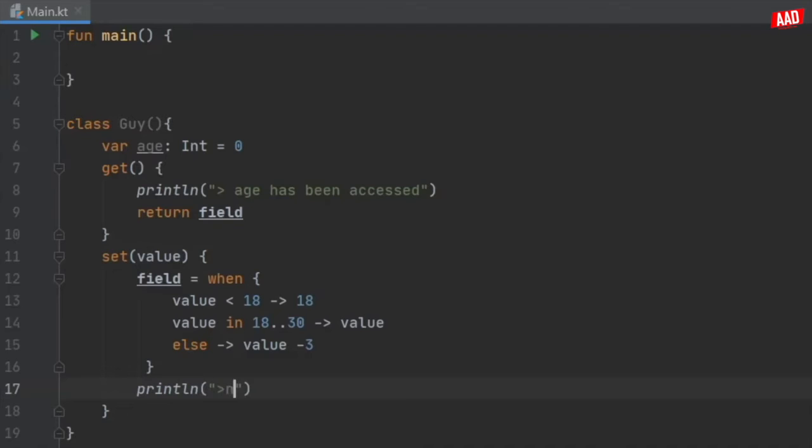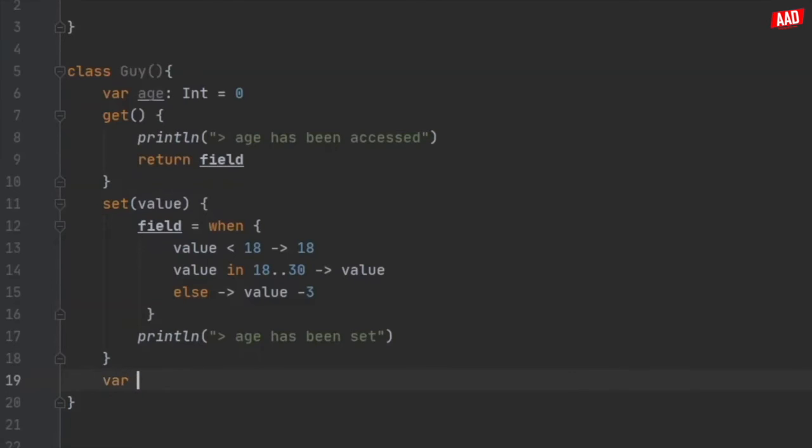And we are also going to add a println statement to show where we have used the setter. So we will write angle brackets and "age has been set". And at the bottom we want to write the actual age. So we write actualAge equals 0.